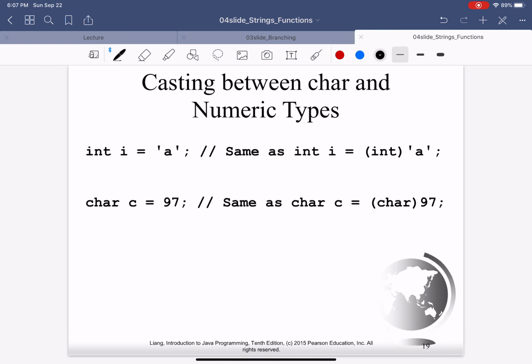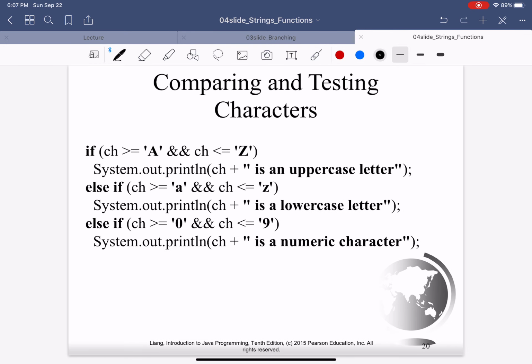So i is equal to 'a'. This represents an ASCII value of 97 essentially, which is 'a', and converts this value into ASCII, which makes it numeric as an integer. Similarly, you can actually check for characters between A and Z. It will tell you it's between A and Z, between a and z in smaller case, and 0 and 9.